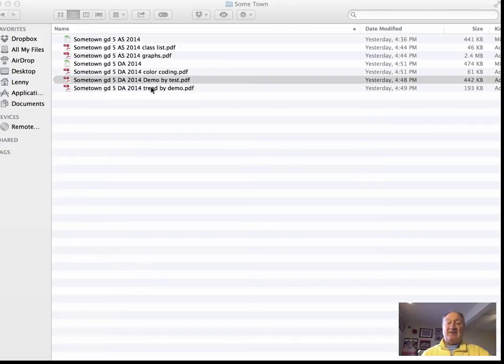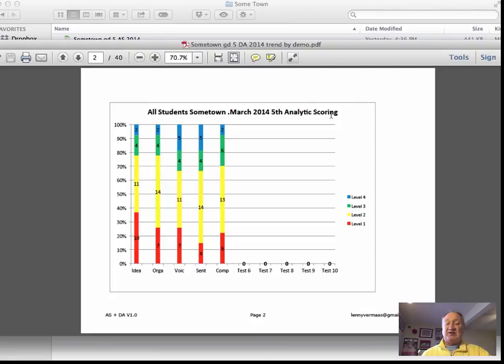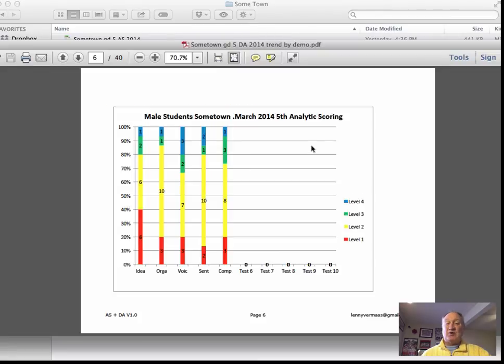The other one that we have is called trend by demo. Basically, what this one does is it looks at each of the traits that you have and gives you a score for all students. And then the next one would be for males, and then it just compares down. So you can look at each of the traits and compare how the males did on each of the traits, females, and any of the subgroups you provided. And once again, you might want to add some more information. So this next part is really just if you want to change some information in the spreadsheet.